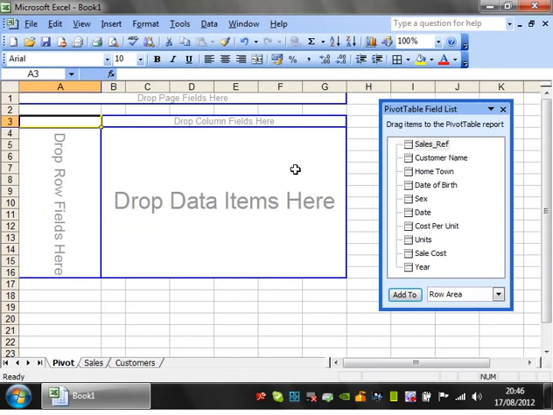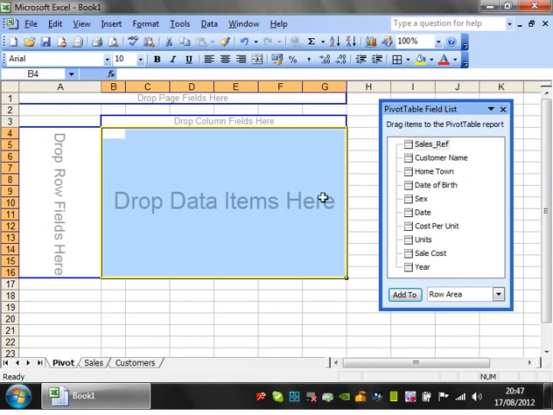page fields. So page fields I'll come on to later, but basically this pivot table is going to create you, as you probably guessed, a table. And these are going to be the names of the rows of your table. These are going to be the names of the columns of your table, and then in here you're going to have the data that's in that table.